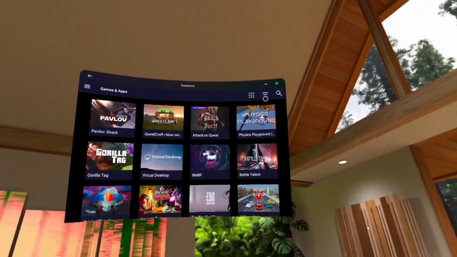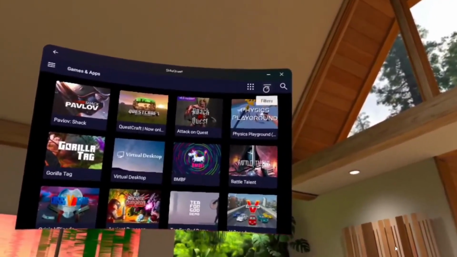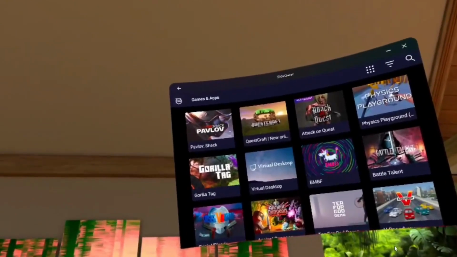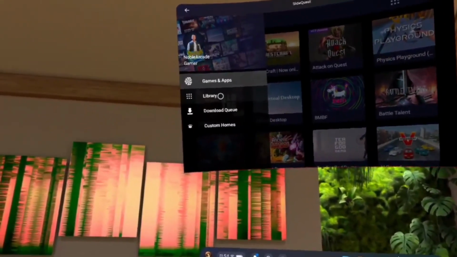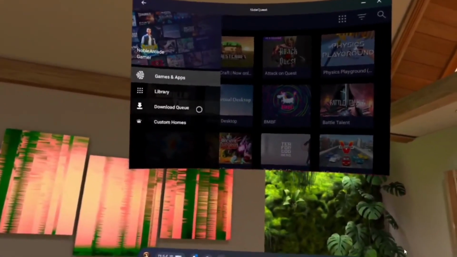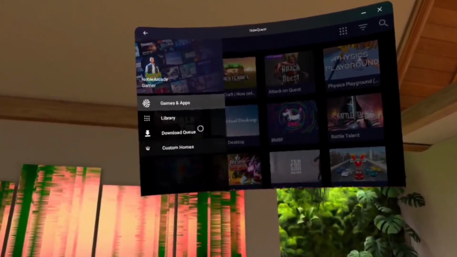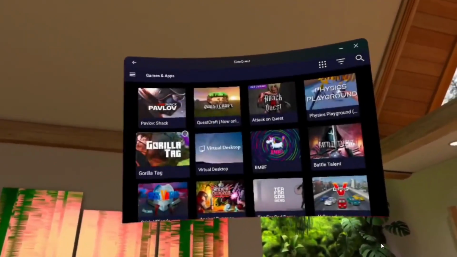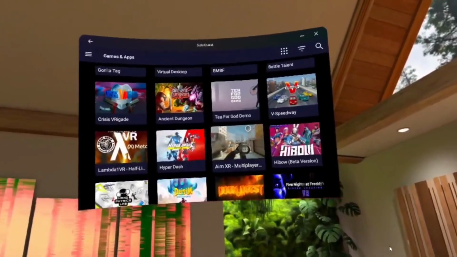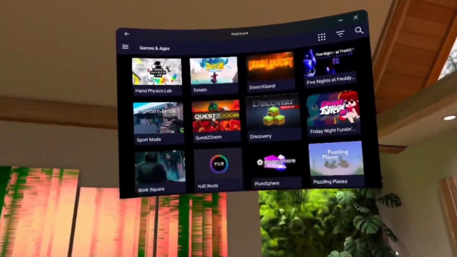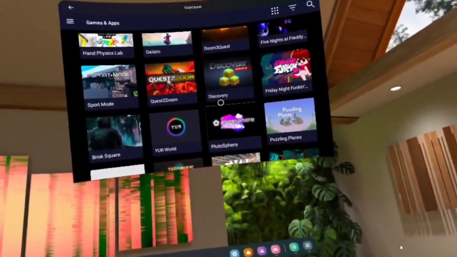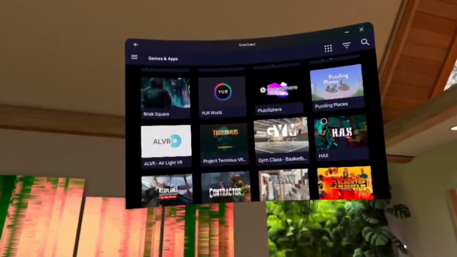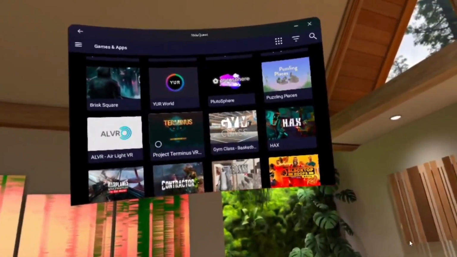So this is SideQuest. We've got all of our apps. I don't know what this actually does here. Filters, that's cool. You've got your games, you've got your library, your custom homes, which is how I loaded up a few custom homes myself. We'll make another video for that. But all these games you can install through your SideQuest while you're using your headset. So it's a pretty easy way to do it.